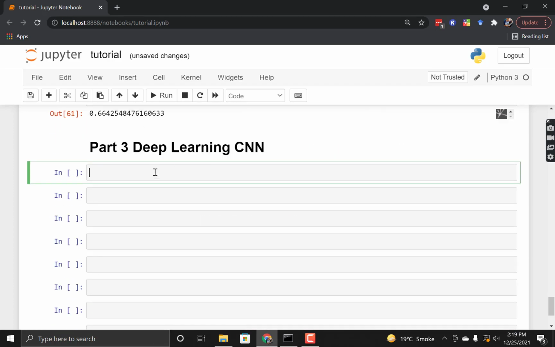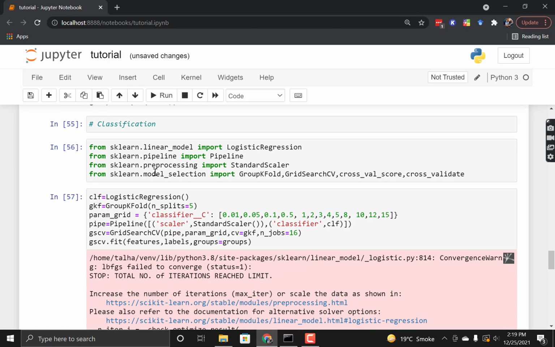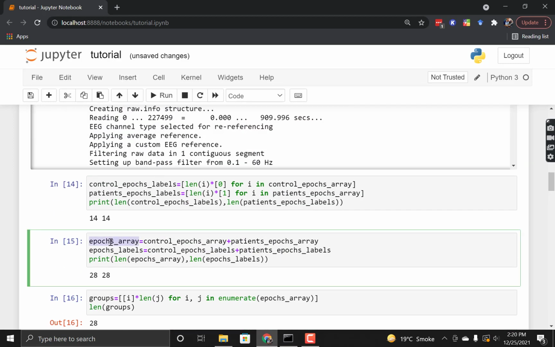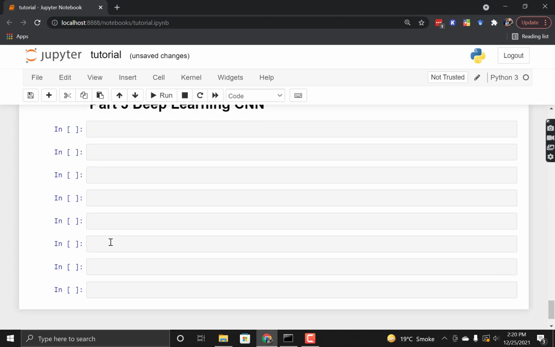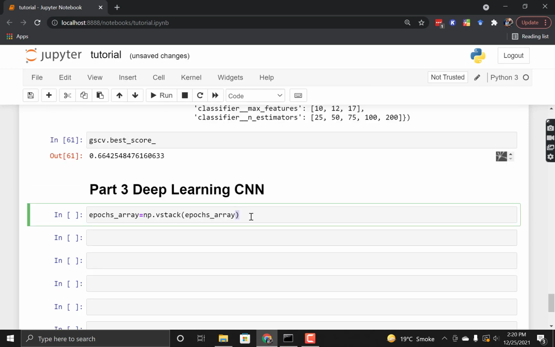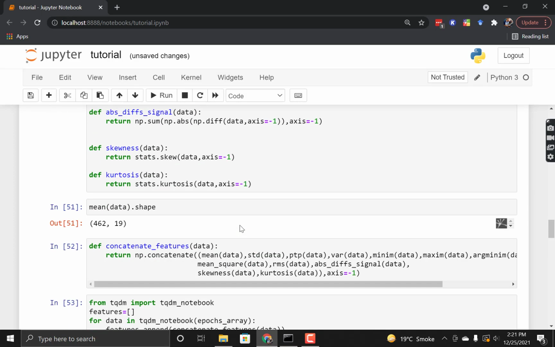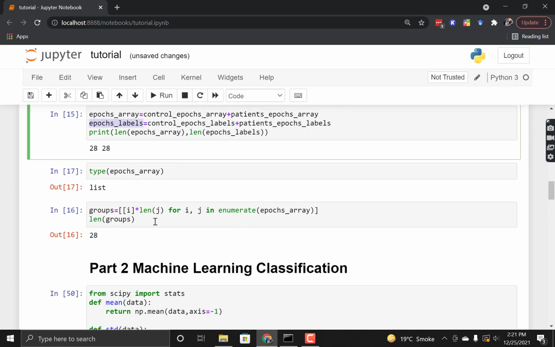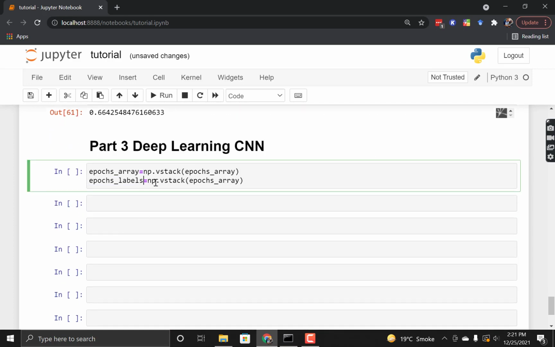In part 3 we have to modify the shape of the data because the convolution neural network expects data in a particular shape. So let me check the shape of my data. For that I first have to convert my data into a NumPy array from the list. I will use stacking for that. And the same thing I have to do with the labels: I need to convert the label list into the label array. Similarly, I need to convert the group list into a group array.